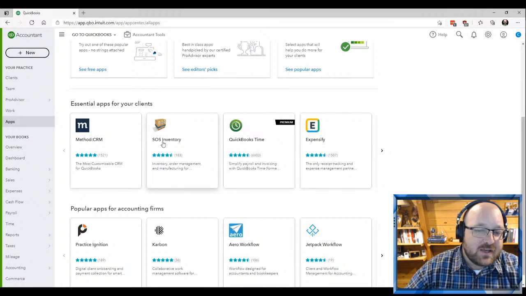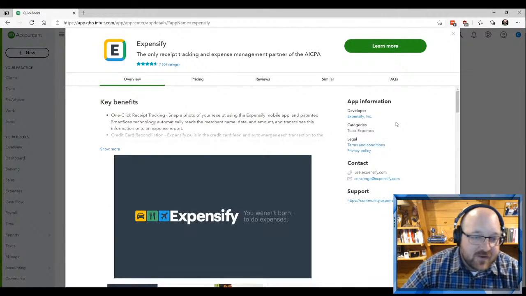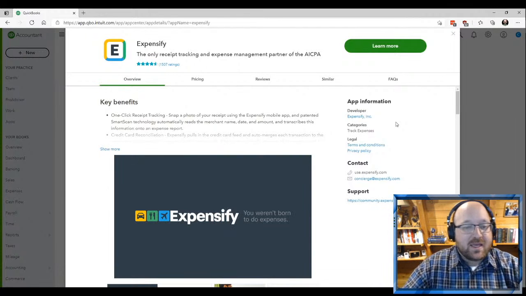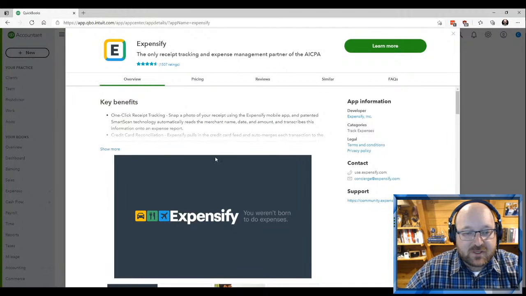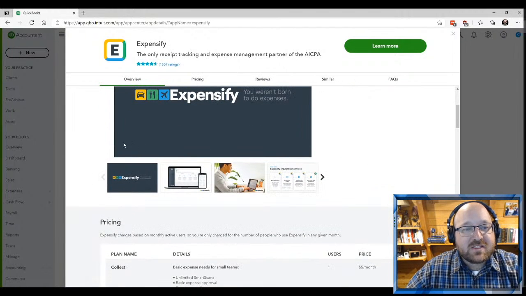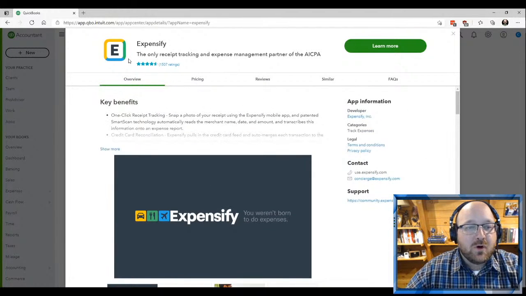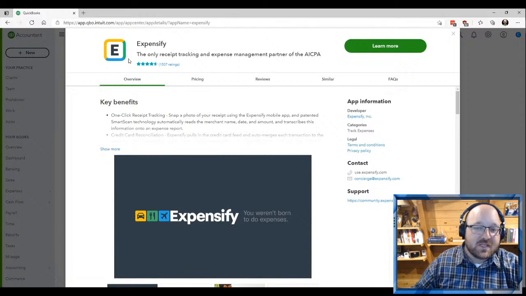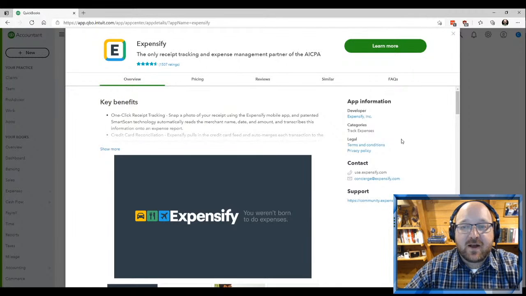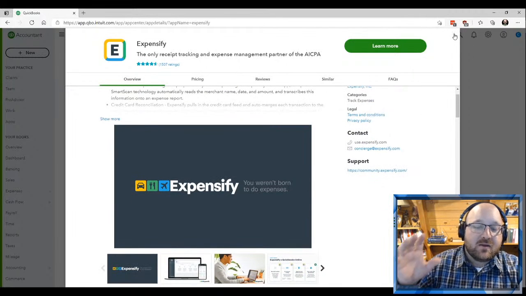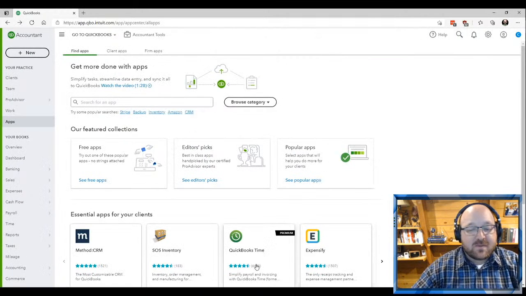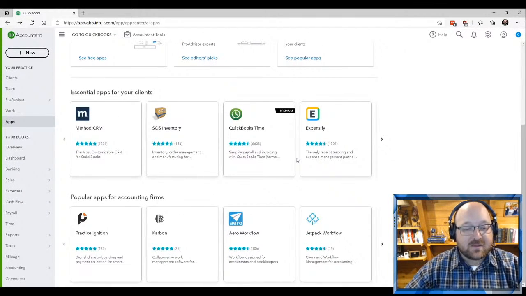They've got SOS Inventory, QuickBooks Time. One of my personal favorites here is Expensify. I love Expensify for employee expense tracking. I'll talk about that towards the end of our presentation today. What this allows us to do is pull, in this particular case, Expensify data into QuickBooks, or QuickBooks data into Expensify. We can essentially link these two things together so that they will easily share data with each other. And that's about as simple as it could possibly get.